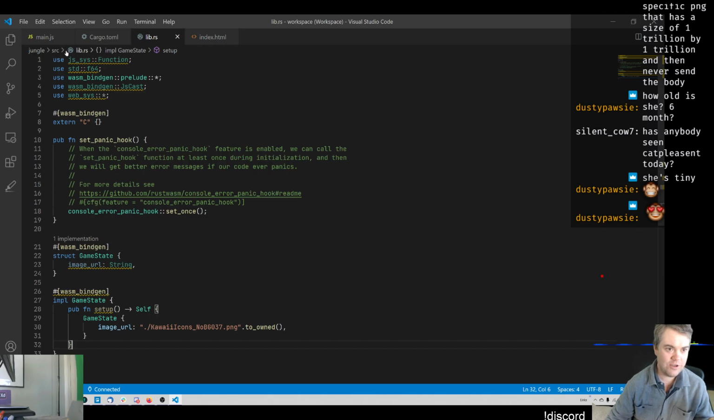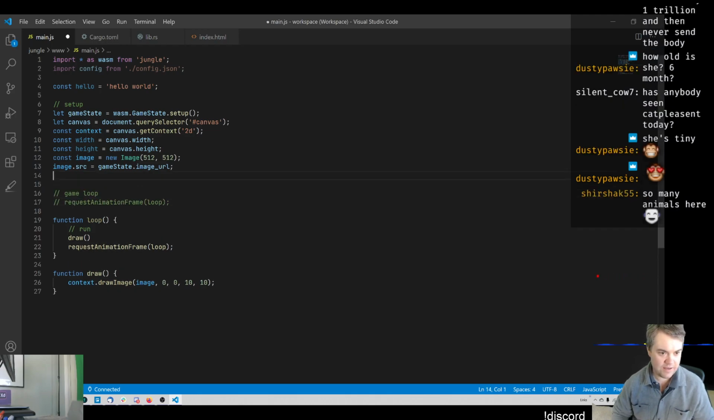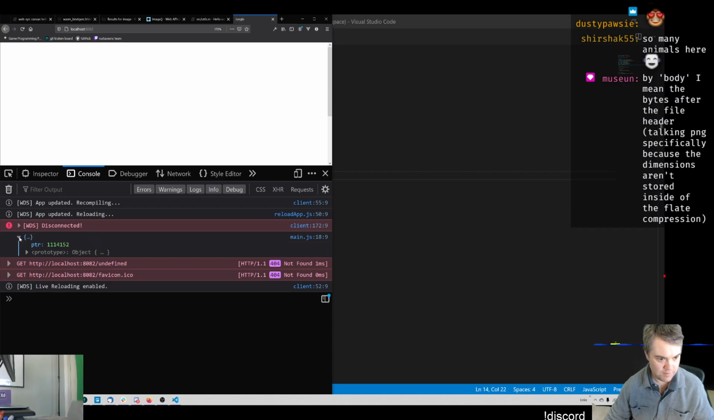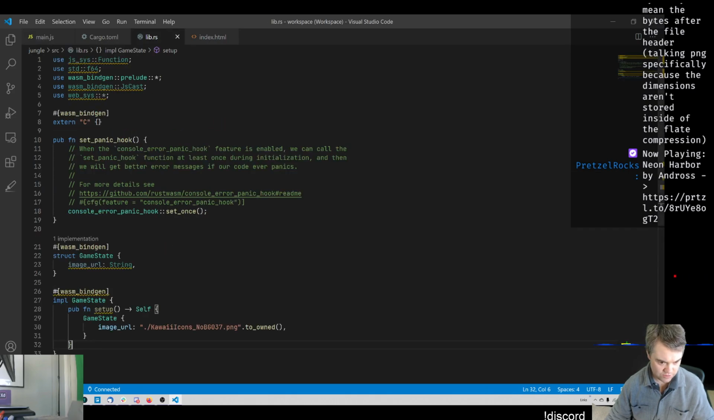Okay, so we're close, but I feel like I'm not taking my time to really get this set up here. If we don't do any of this stuff to start you off, if I console log the game state. Okay, we have the pointer. Wasm game state dot setup. It's giving us that. Forgot how to. So game state, pub function setup. Oh, you need to be a pub.